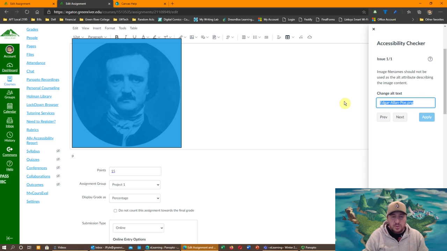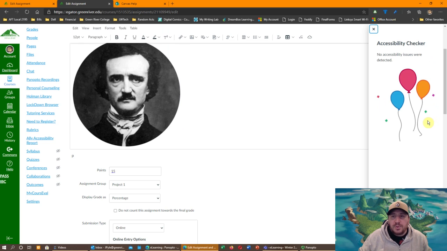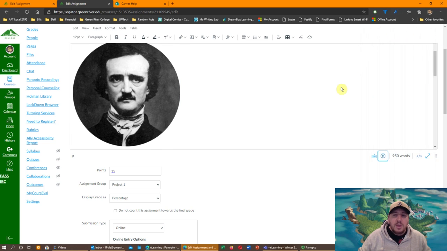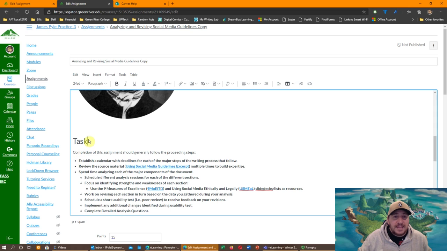So if I change this to portrait of Edgar Allan Poe, which is not super great, but it's an example of what it is, and I hit apply. Now the accessibility checker is telling me I'm all good. So there are things that the accessibility checker will catch. But again, this is the assignment that has the non-correct headings. Okay? So I would want to make sure myself that my headings are appropriately tagged. For instance, this one should be a heading 2. And then I can move on when I change all those headings.